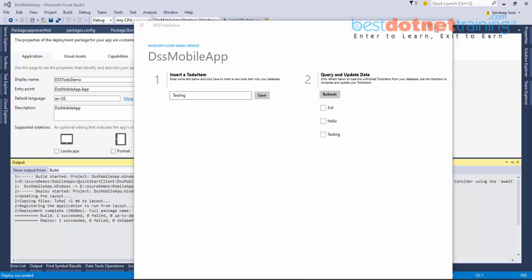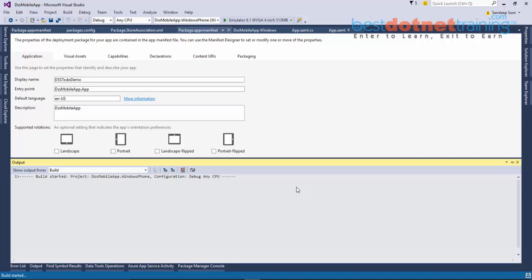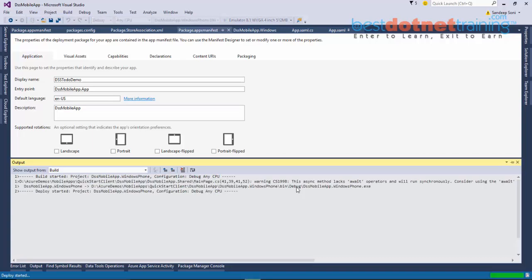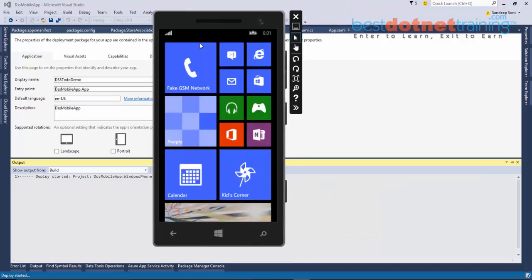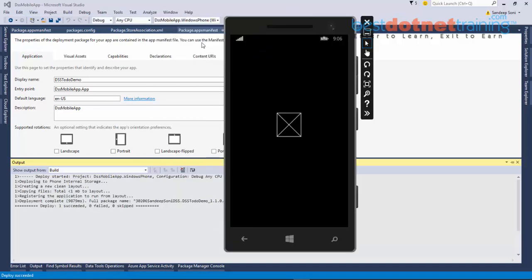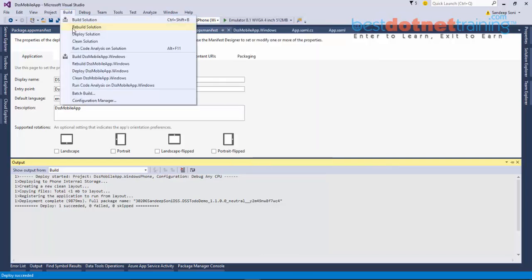Likewise, the same thing is going to work even for Windows Phone. Right click, set as startup project, run. Of course, in Windows Phone, it will come on top within the emulator itself. Same screen has come back. Something is wrong. Let's close, rebuild the solution.